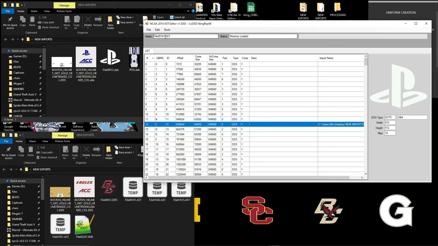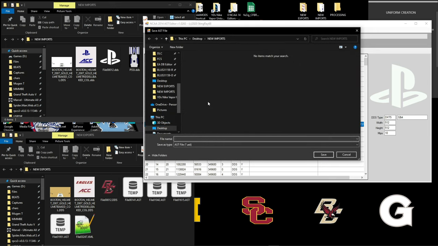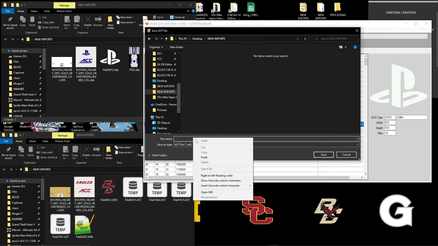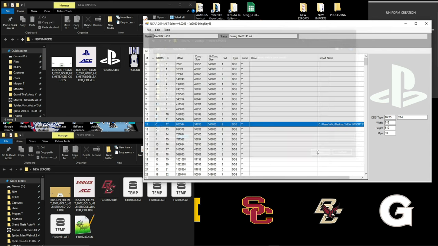You can highlight this bad boy, just because renaming it, like typing out the name, is tedious. So I just copy that. Click save as. And then I go to new imports. And I hit paste and I save.